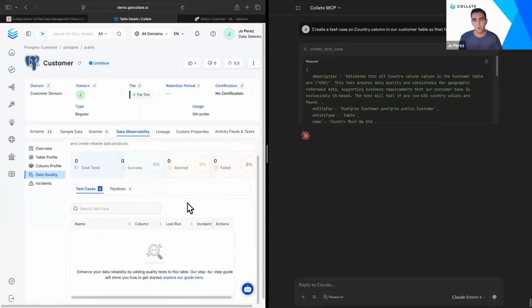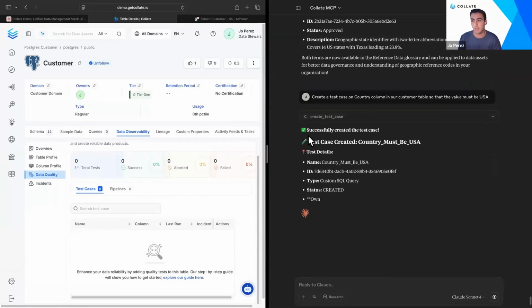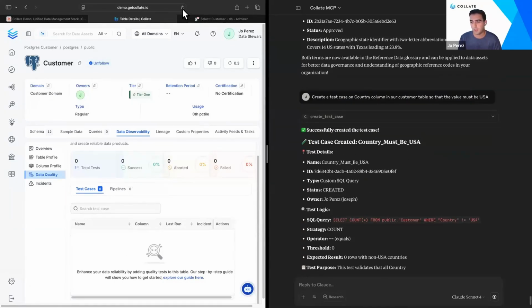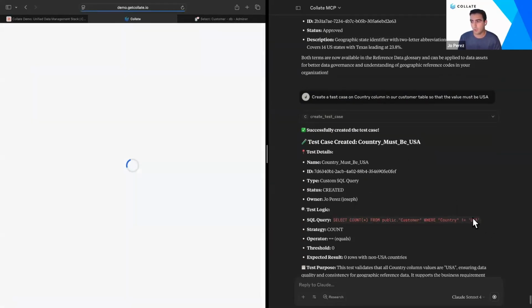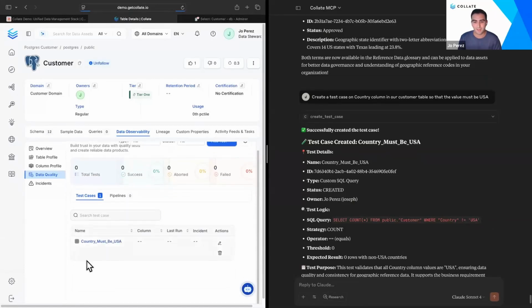And what this is going to do is add a test case, hopefully successfully created, to this customer table. And let me refresh, where the country cannot equal USA. So if this fails, then let me know. So what I've done here is tied everything together.